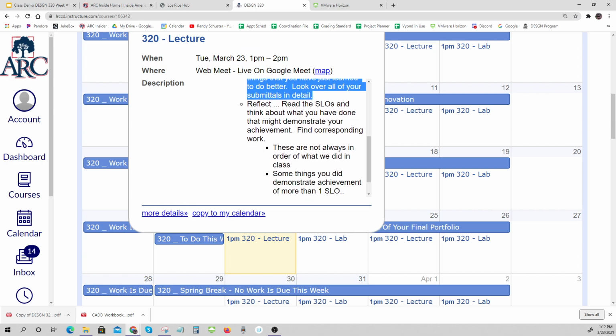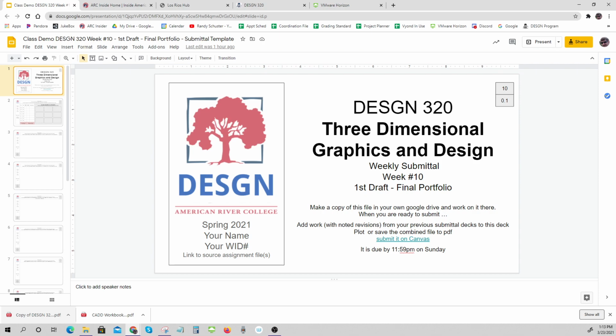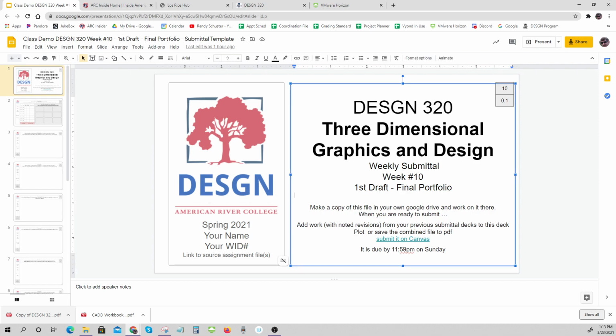Now the next one is reflect. Read the SLOs, student learning outcomes. Does anybody have a clue where you will find the student learning outcomes for this course? Go ahead and put it in the chat. Where do you find the student learning outcomes for this course? Very first slide. Let's see. That's in a different class.